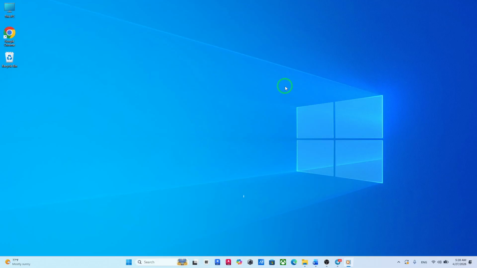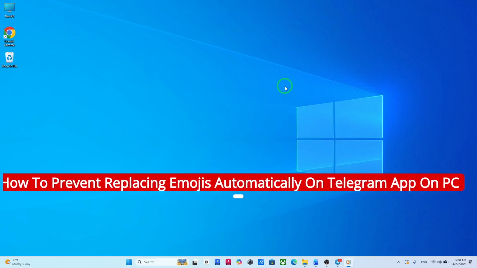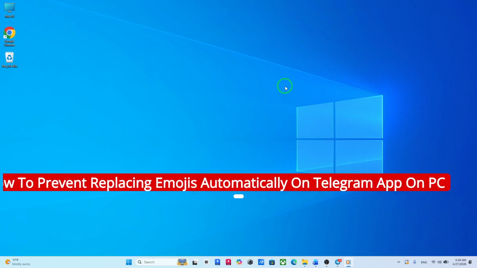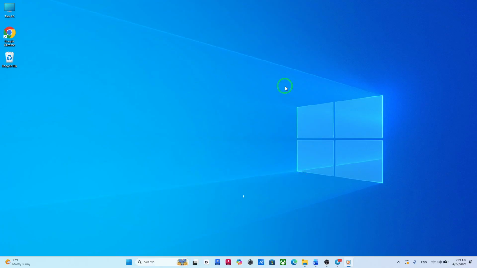Welcome. If you've been using Telegram on your PC and noticed your emojis keep changing automatically while you type, you're not alone. This new update can be a bit frustrating, especially if you prefer to keep your messages exactly how you write them. In this video, I'll show you how to quickly turn off automatic emoji replacement on Telegram desktop.